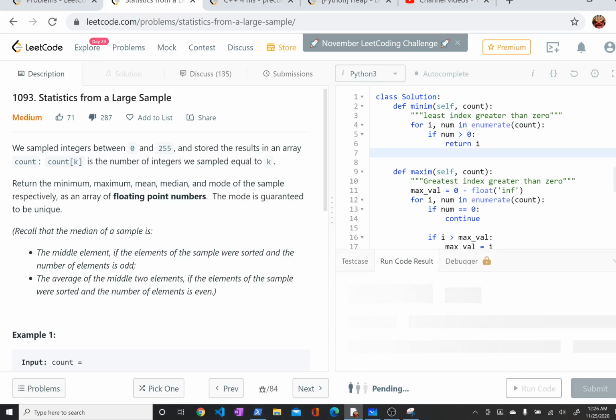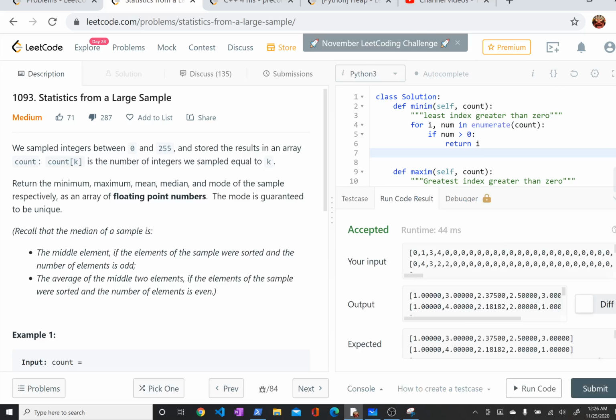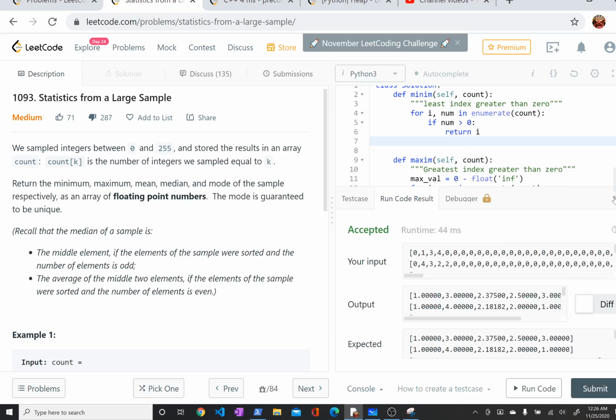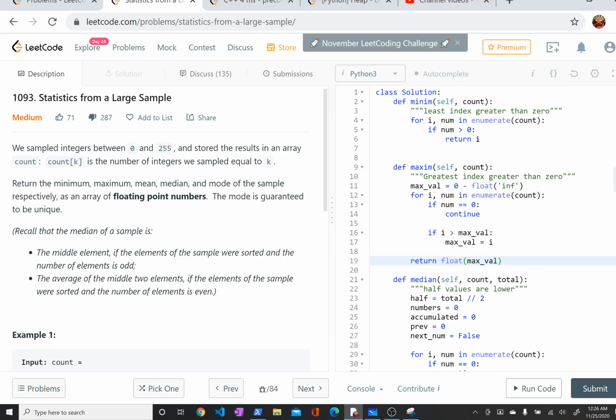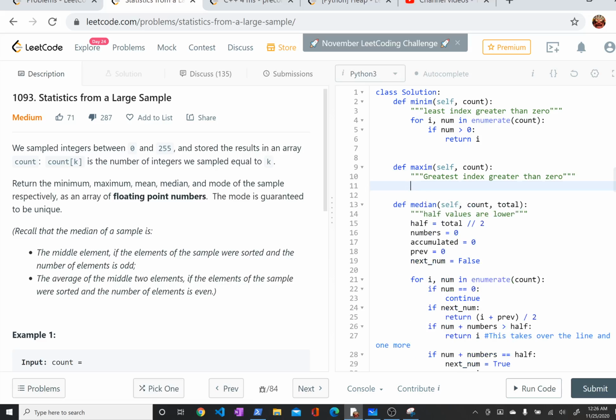Let's see if that hasn't broken us. Good, we can still find the minimum. And I think that's a bit smarter of a way to do it. And then the maximum is basically the same thing. I wrote it the same stupid way, which I've now realized I can just change to iterate backwards over the list and find the first value that is greater than 0.